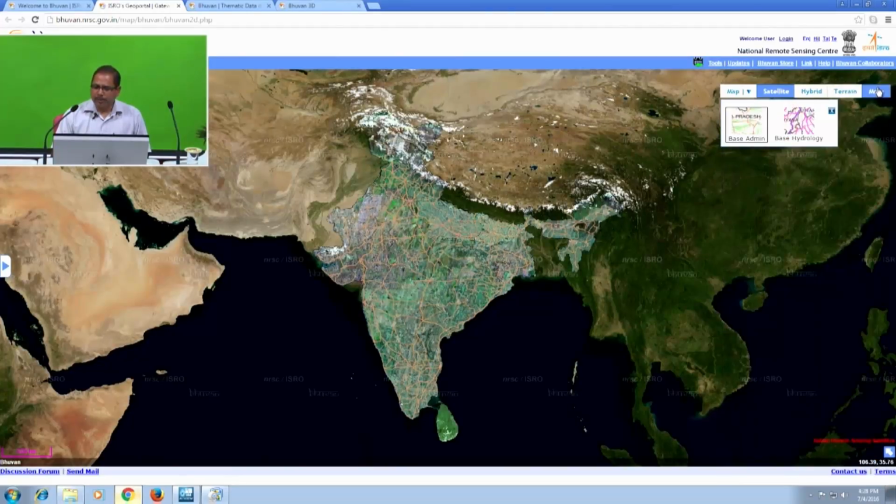So now when you click on the base map, two options are there. One is base admin, the second is base hydrology. To work with this particular map viewer, suppose at the top left side, I hope you are able to see my mouse.